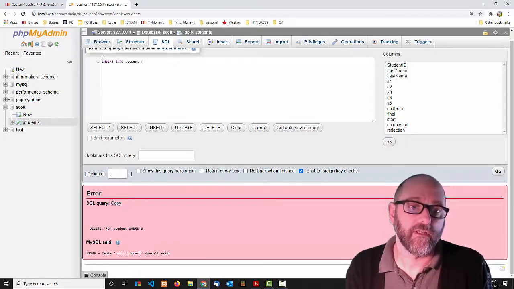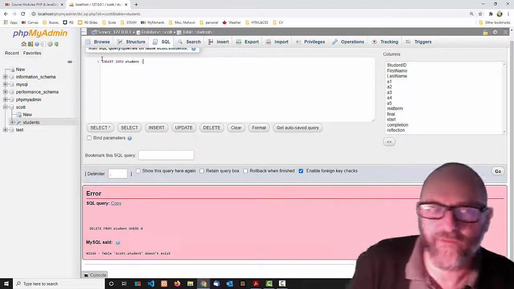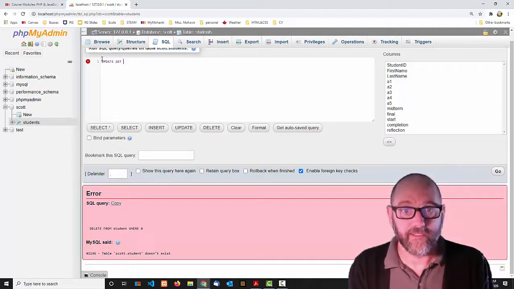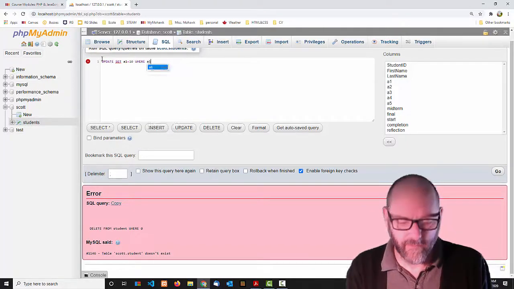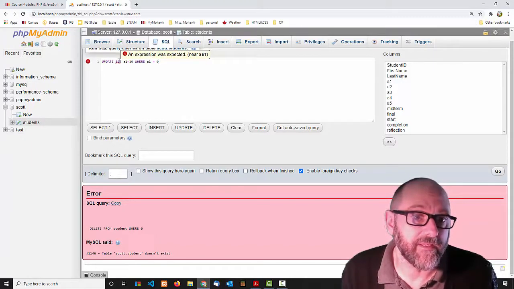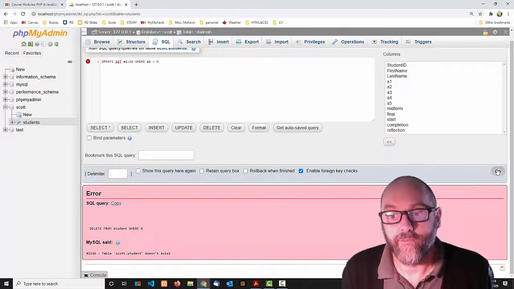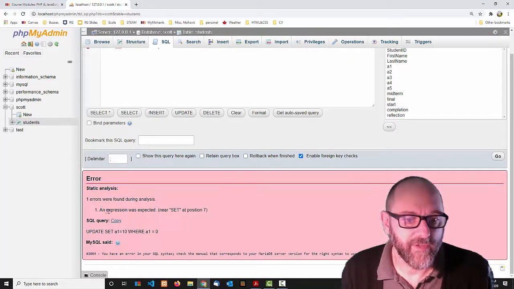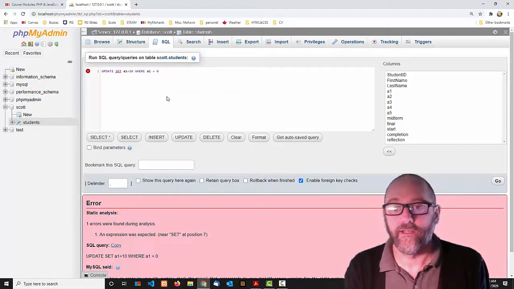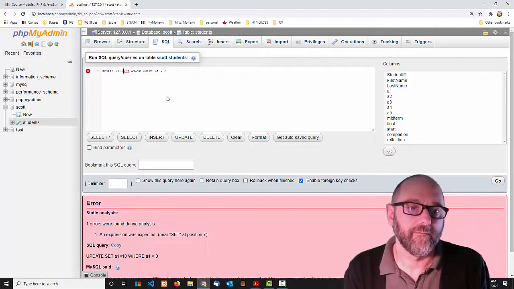Okay. Similarly, if I try to do an insert, here's my favorite trick, insert into student. Let's put a bad, this isn't my favorite trick. My favorite trick is when I forget the table name. Let's do that. So update set A1 equal 10, where, I don't know, A1 equals 0. Okay, notice already it's telling me it expected something else here, but if I try to hit go on this, one error, an expression was expected near set at position 7. This is the query, and this is the raw error. And yeah, so what it needed here was the table name, students.